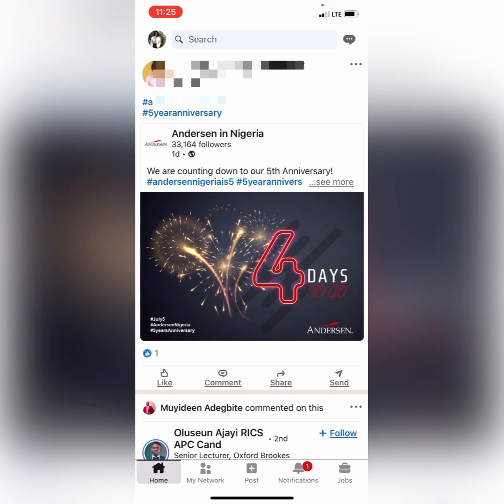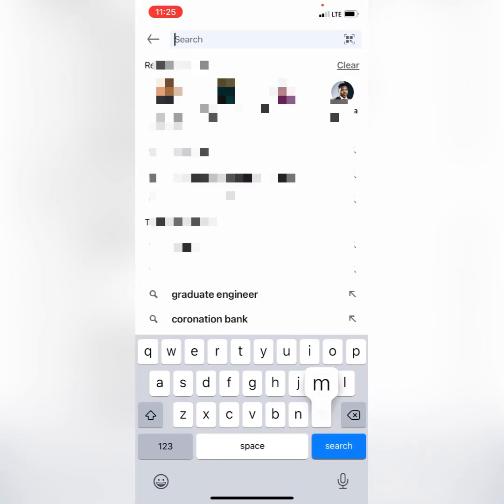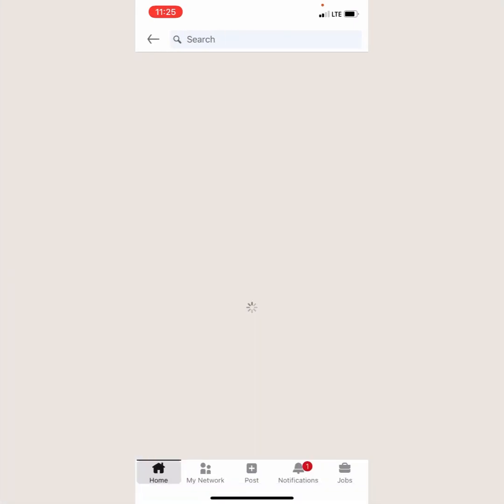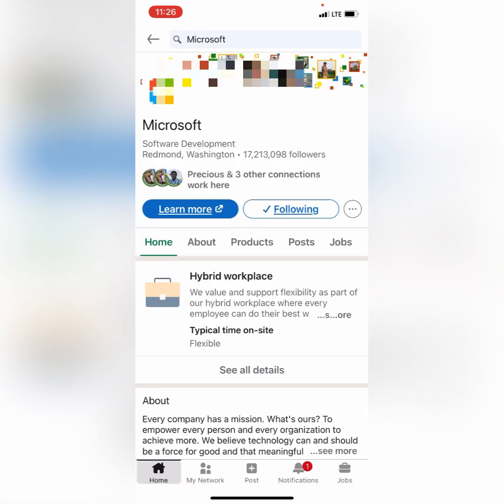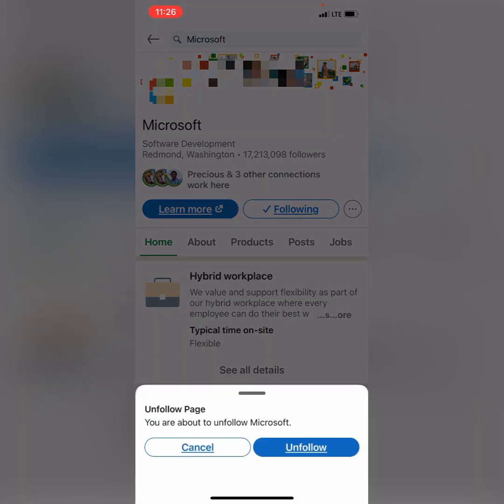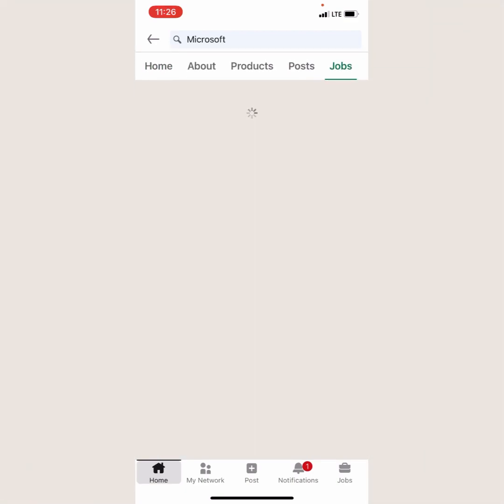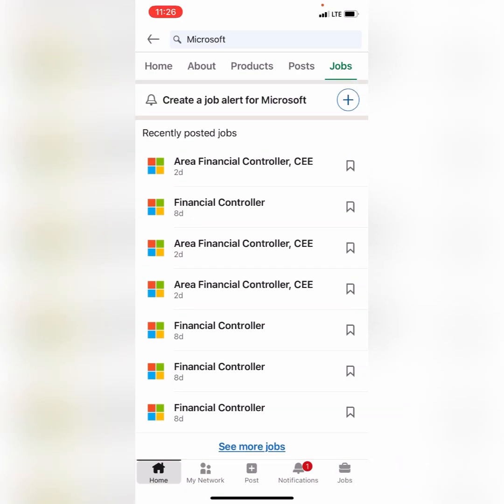The first way is that you have a dream company. For example, you want to work with Microsoft. So what you do is search Microsoft in your search box, and then when you open Microsoft, you can follow them. You can see I unfollowed them there, so you can follow them, and after that you see the home, the about, the product, the post, and the jobs. So if you are interested in working with Microsoft, you can go to the jobs section here and scroll through different jobs that are available. So you apply to any job of your choice depending on your location and country.